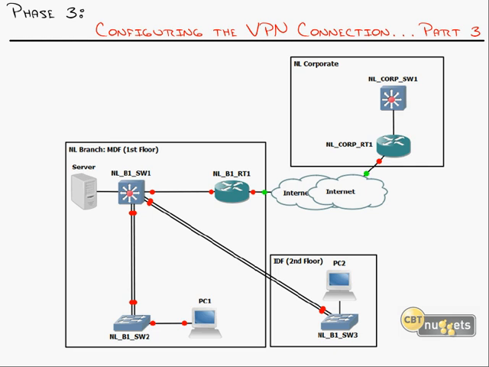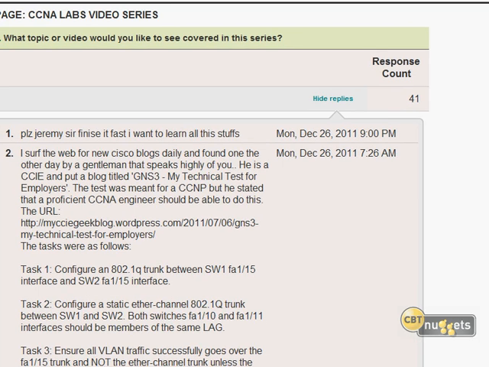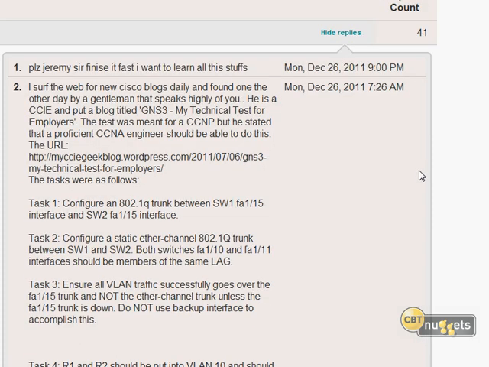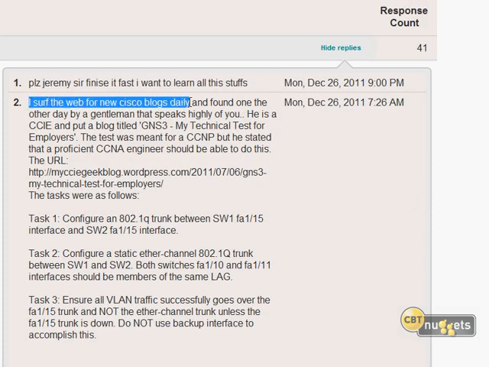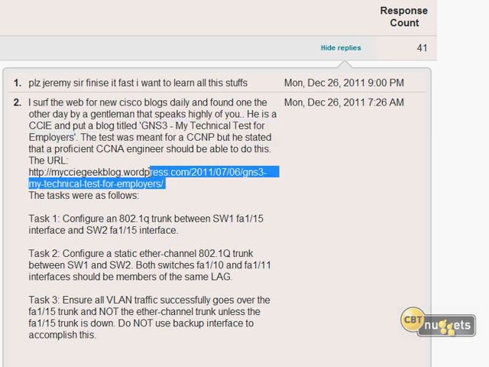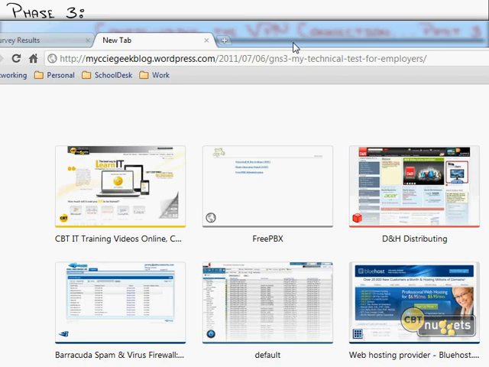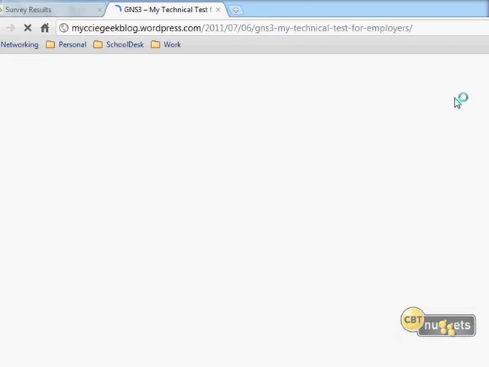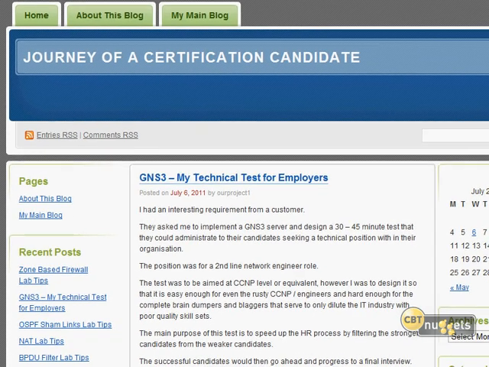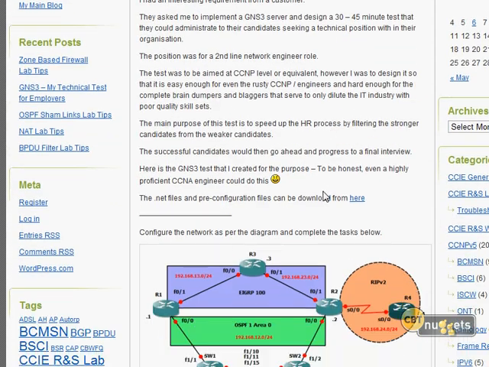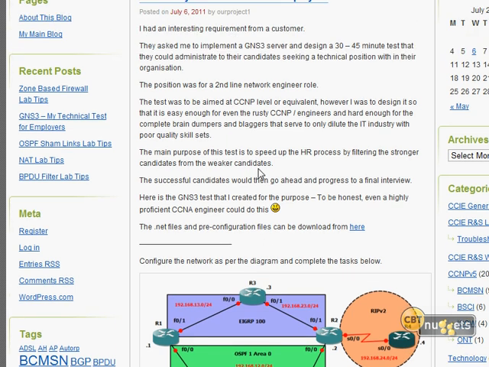Second thing I wanted to bring up was some feedback that I got the day after Christmas, if you can believe that. We're now 2 days after Christmas, but someone sent this over to me. He said, I was surfing the web, checking out blogs, and he found a blog titled GNS3, My Technical Test for Employers, which I actually read, and I thought, what a great idea. Someone hired this guy, whoever wrote this blog, to create a test for when somebody's surfing for employment, to make sure they really know what they say they know. He said, I've created this test in GNS3, which any CCNP should be able to pass.